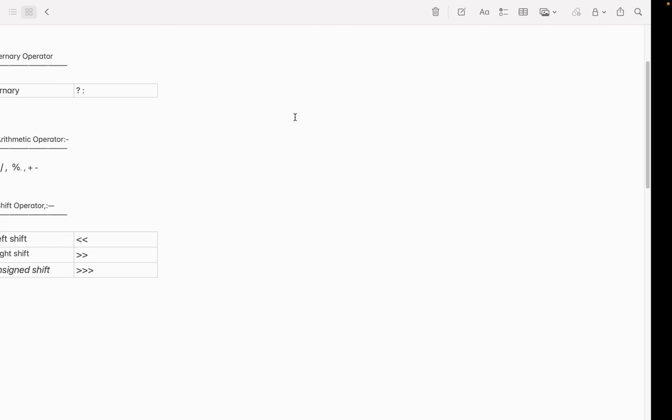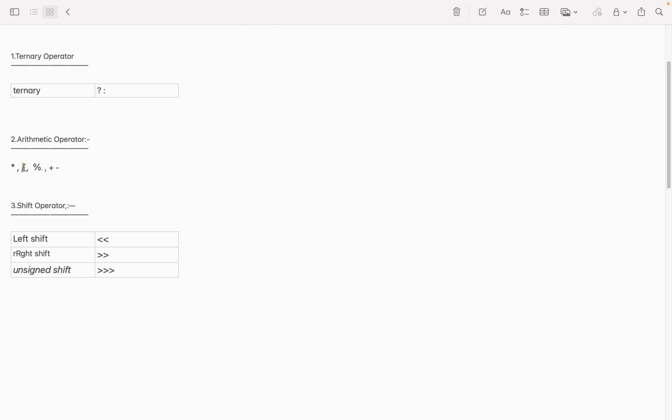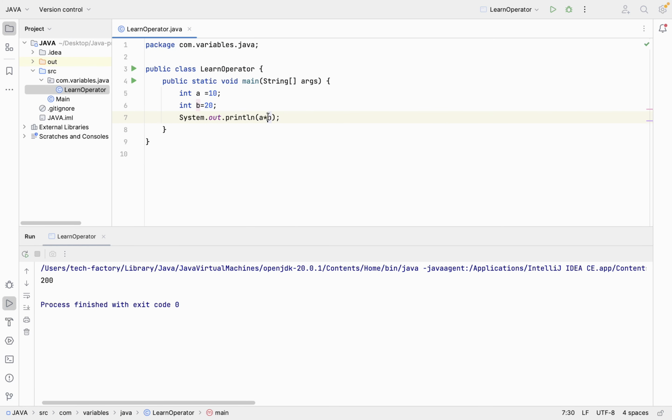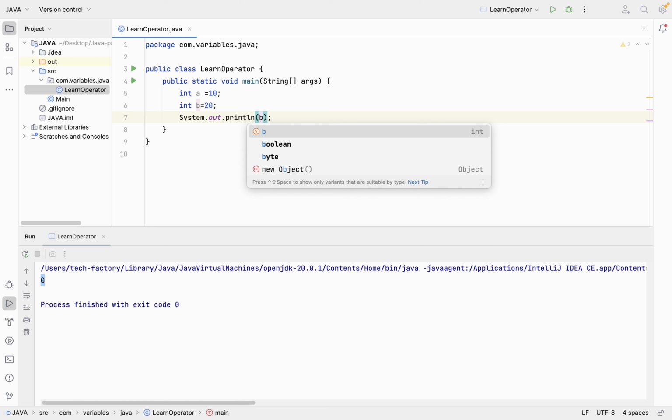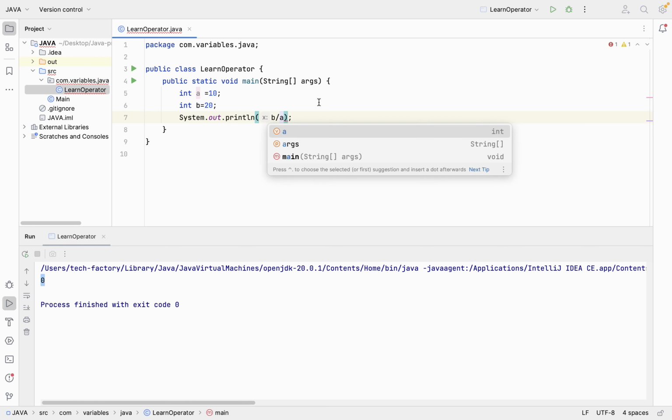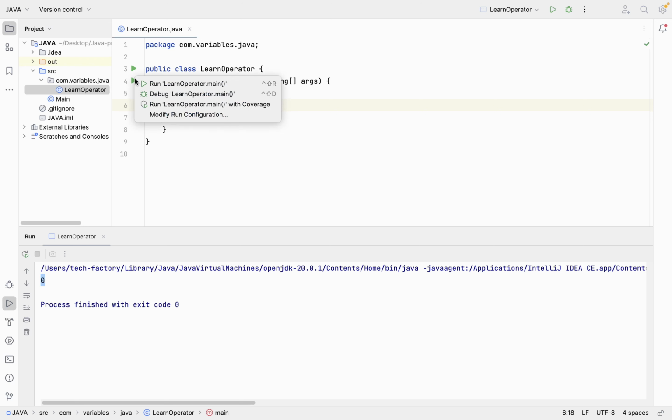Now the second arithmetic operator is division of two numbers. Let me divide these two numbers and I will show you the output. Let's run it, and we may face some issue. It is saying 0. Why 0? Because 10 is not divisible by 20, that is why it is giving 0. So let me make it b divided by a, and it will give 2. Here you can see that 2 is the result after dividing b by a.